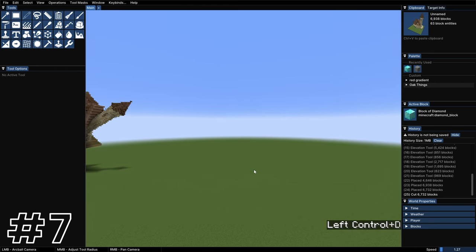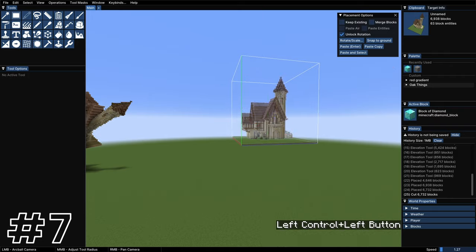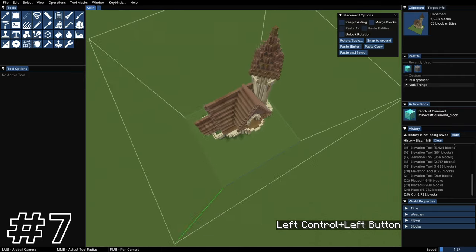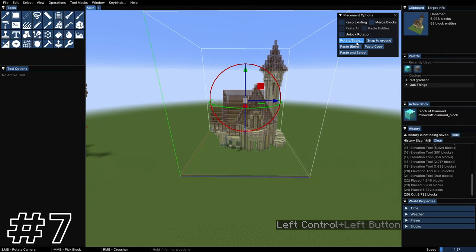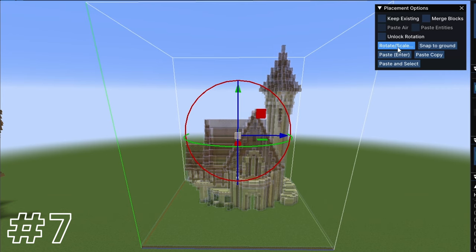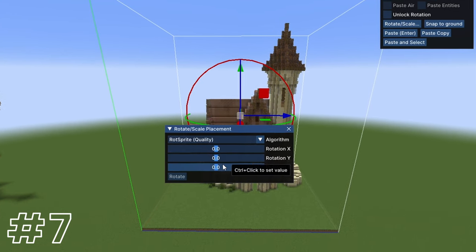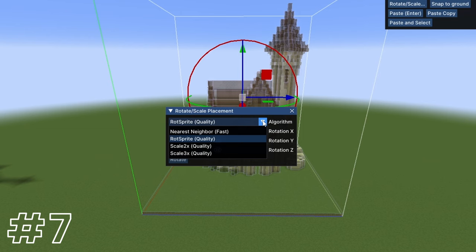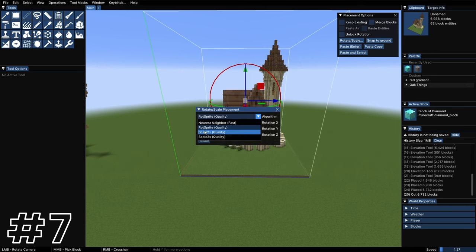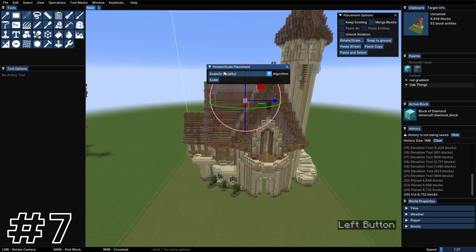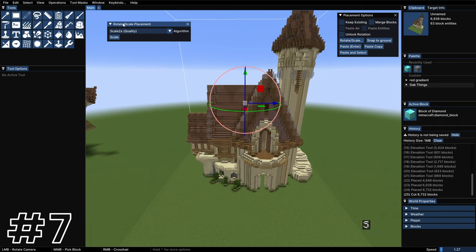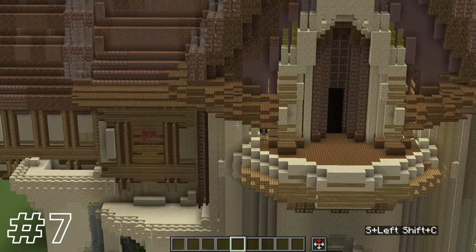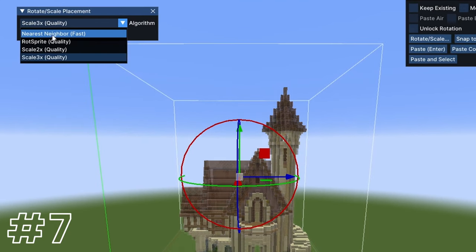Similarly to the previous trick, you can also scale your builds up and down. When the build is in this holographic form, you can go up here and press Rotate/Scale. That will open up a window where you should find a drop-down menu with a few options. You can first scale things up 2 or 3 times with these options, and you can see that works very well, but there's an option that does a better job. And that option is Nearest Neighbors.